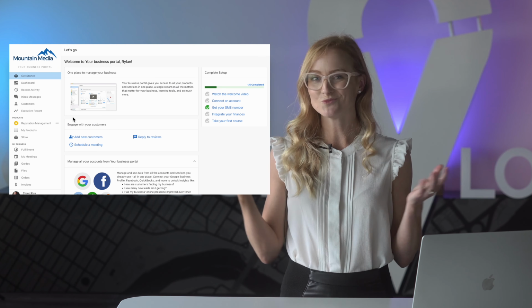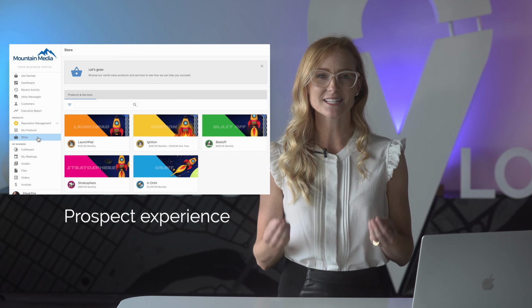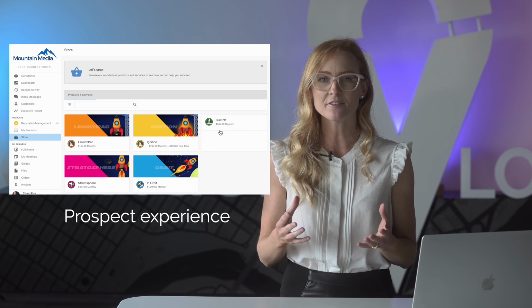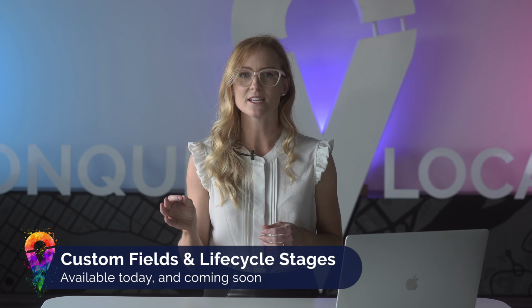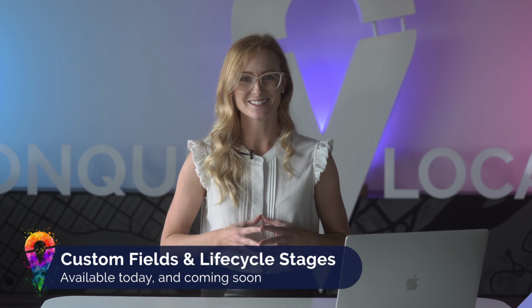If our prospects want to purchase something right now, no problem. Our store inside the business app has a curated selection of do-it-yourself tools our prospects will be able to get a ton of value out of without a ton of time. Custom fields and lifecycle stages are available today for you to start focusing your sales processes.